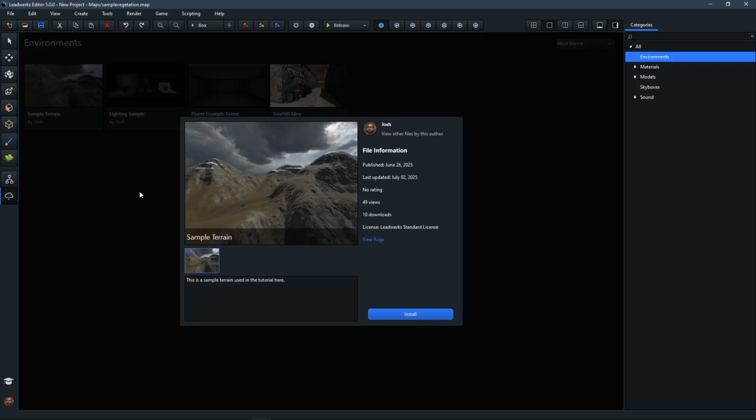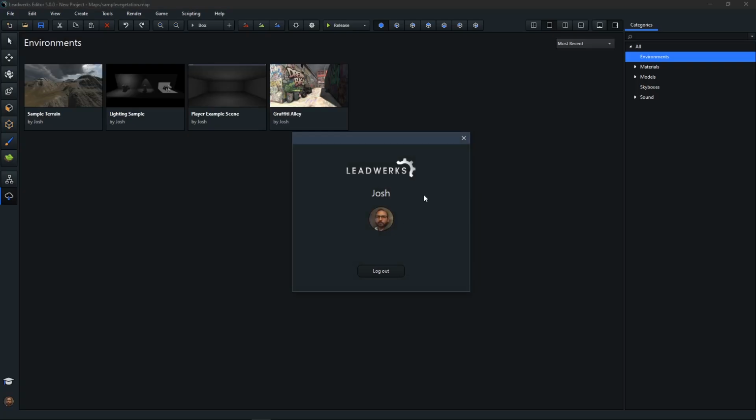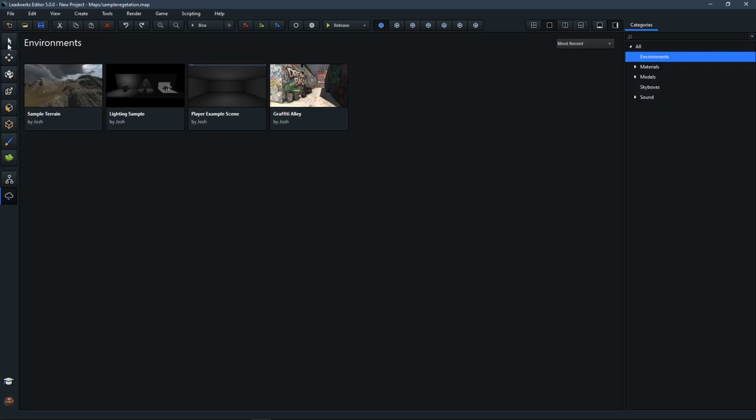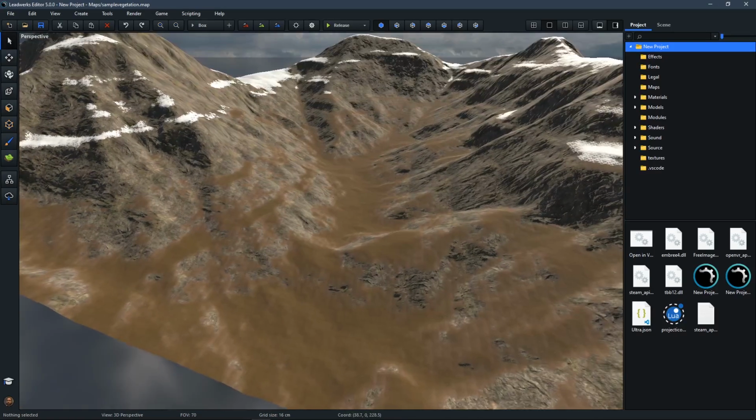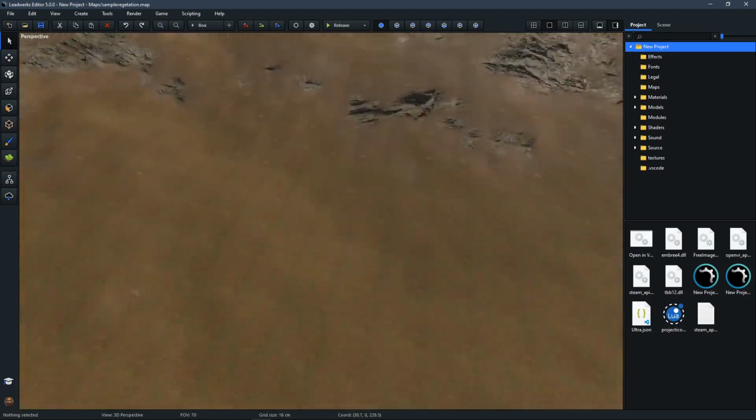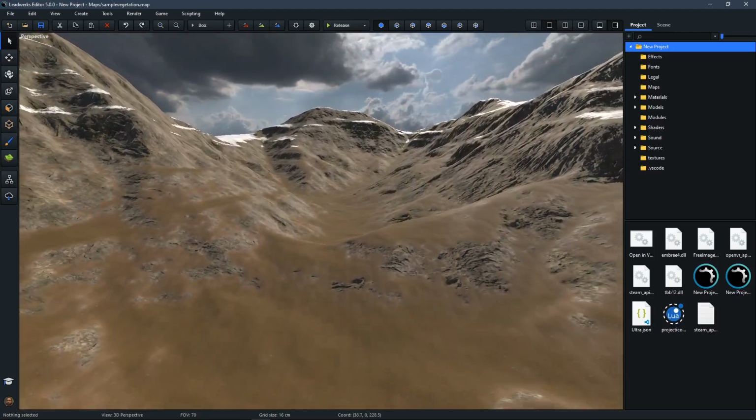You need to be logged into your Leadwerks.com account. If you don't have one yet, you can register for free at leadwerks.com community, and that will allow you to download a lot of assets for free. If you open up the finished terrain sample scene, it will look like this.